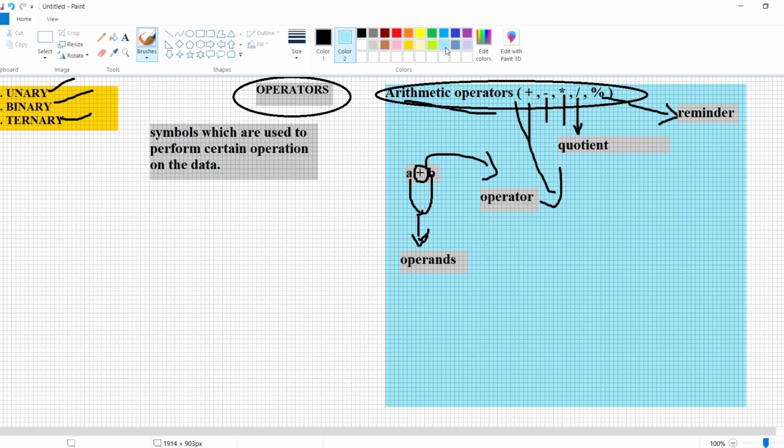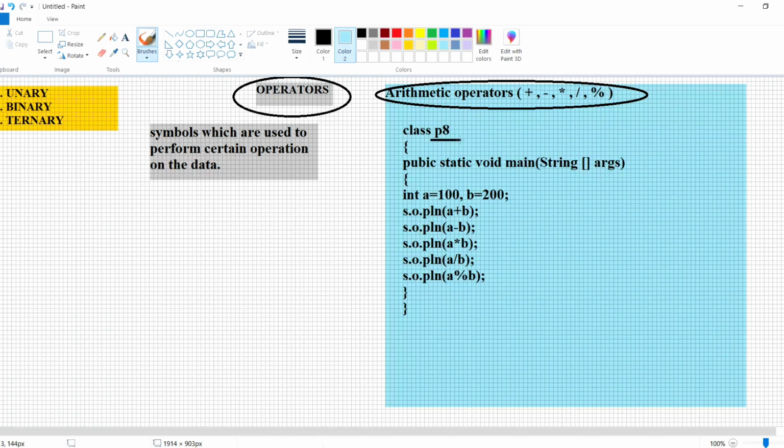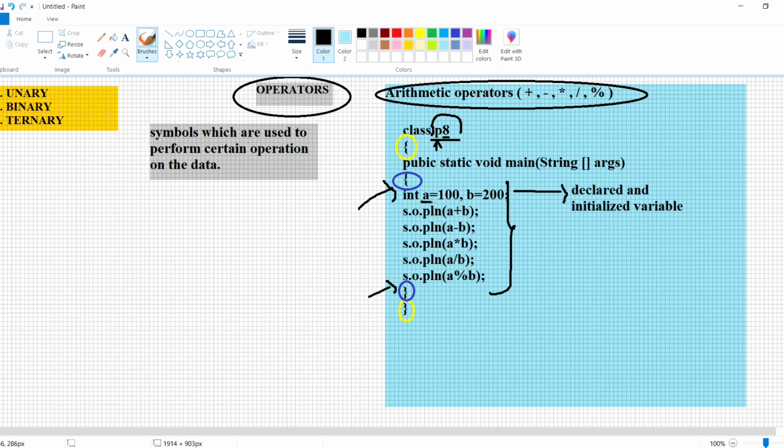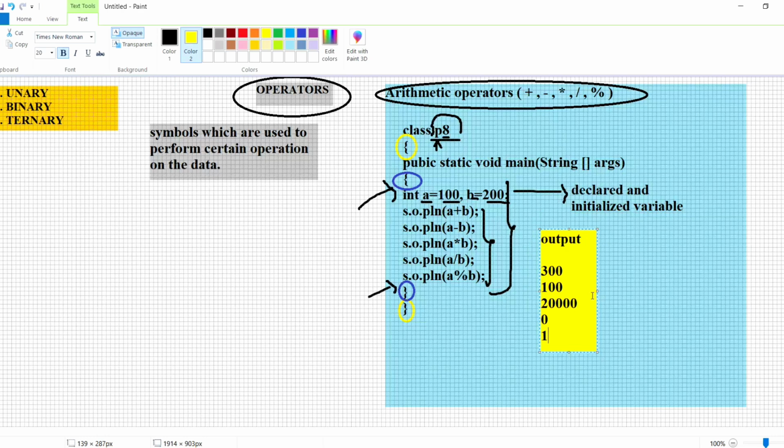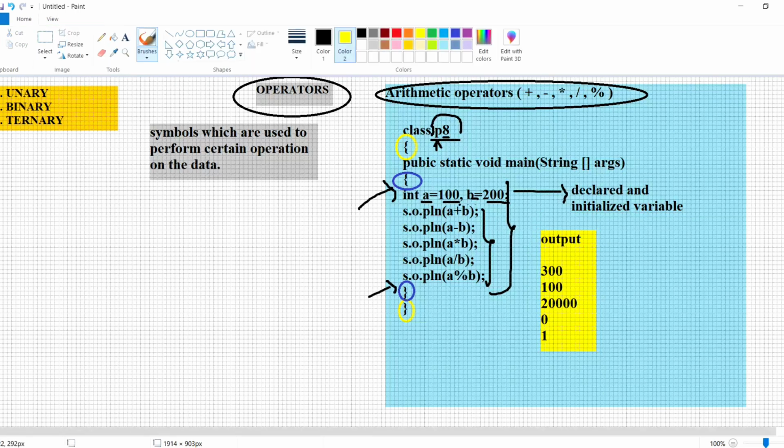Now I'll write the program. The class P8 is the class name, also called an identifier. This is the beginning of the class and this is the end of the class. This is the beginning of the main method and this is the end of the main method. Inside the main method we have written some code. In the first line we have declared and initialized variables. Memory A is allocated 100 and B is allocated 200. Using the A and B variables, we are performing a few operations like addition, subtraction, multiplication, division, and modulus. We are performing arithmetic operations. This is the output you will get when you execute this program.